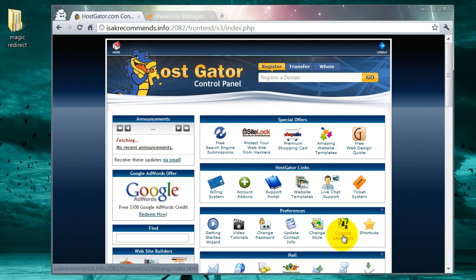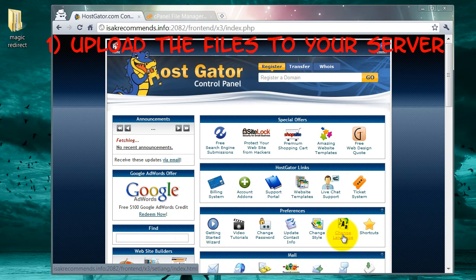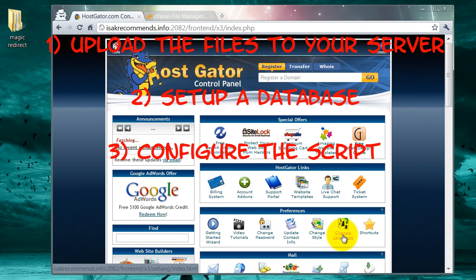Hi, in this video I will show you how to install Magic Redirect in 3 easy steps. The first step is to upload the files. Next we need to set up the database, and finally we need to set up the script. It will take around 5 to 10 minutes.